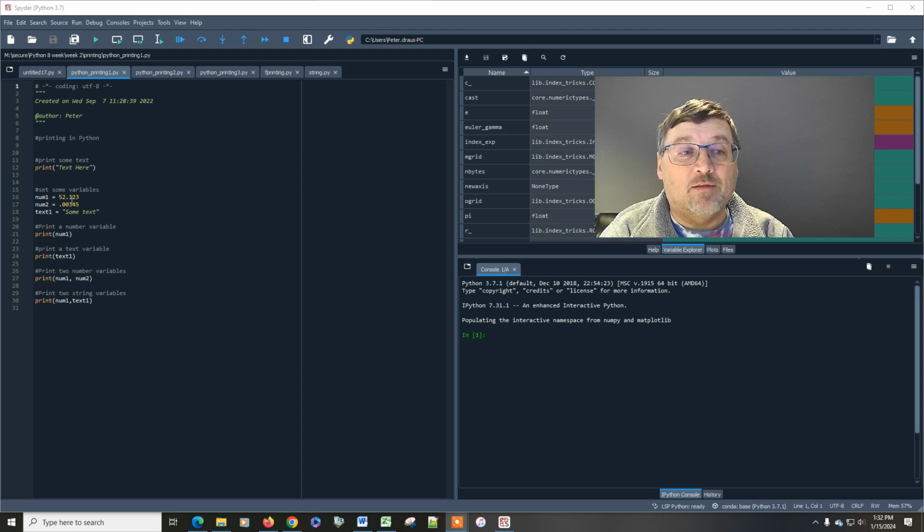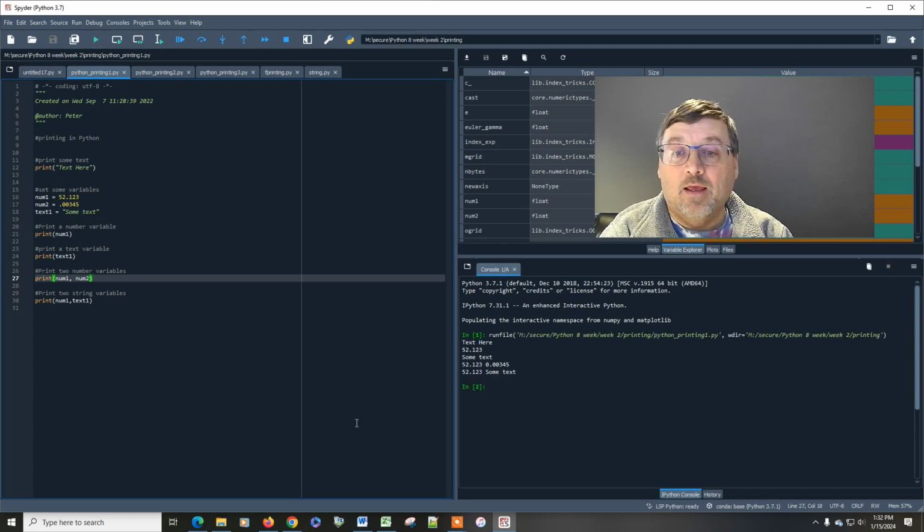We then set some variables. We set num1, num2, and text1 equal to some string variables for the text1 and some floating points for the num1 and num2. And then we're going to print the floating point, print the text. If you see, we use a comma to print a list of the variables. And of course, we can do the list as floating point and the text. And as you can see, they can all work together.